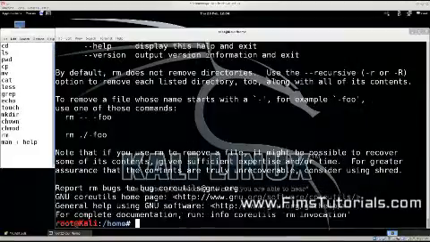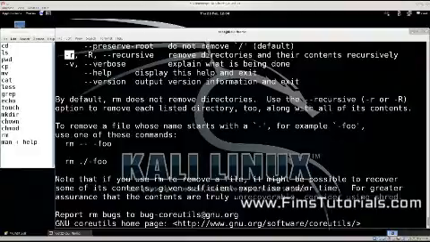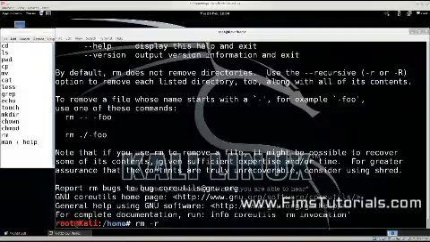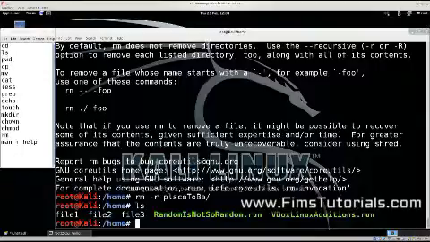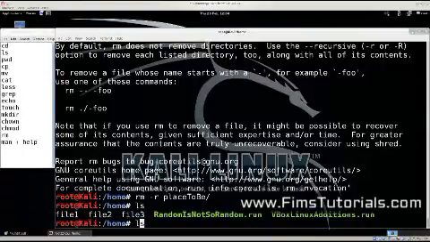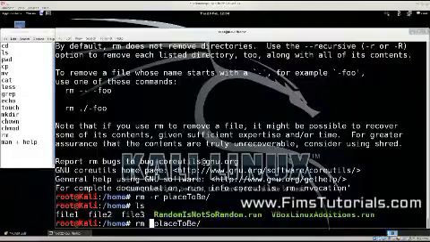So let's just go ahead and do that, because this will go into the folder and remove everything within the folder and the folder itself, hopefully. So let's just go ahead and type in rm -r place to be, press enter. There you go, it has deleted it, and there we go, it is no longer there. The -f that I have used is force. It will not ask you any questions.